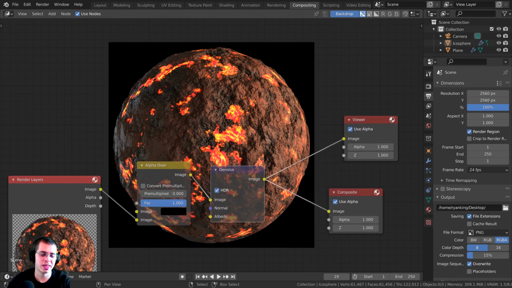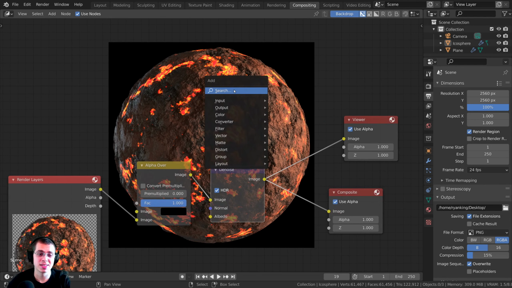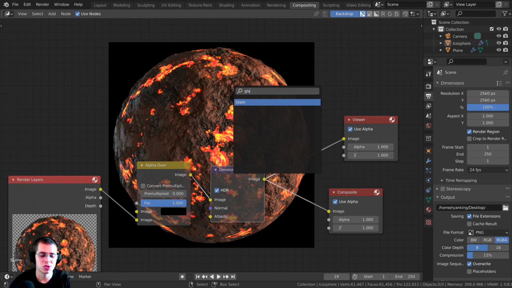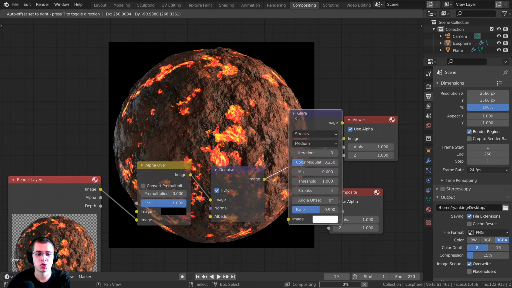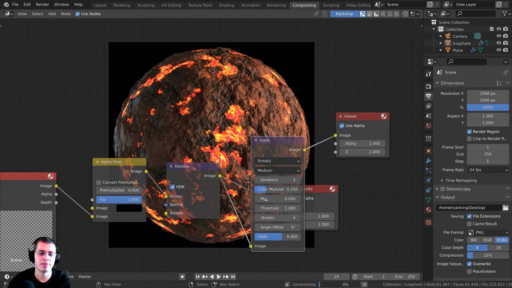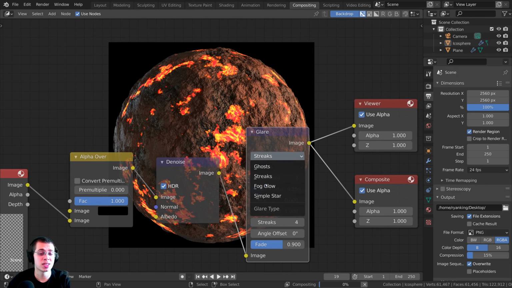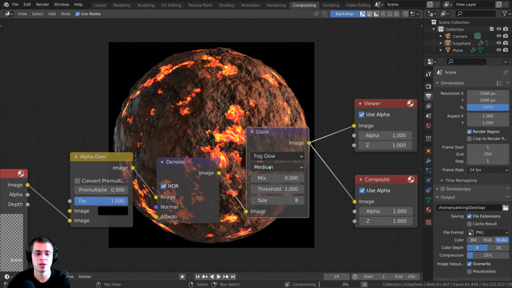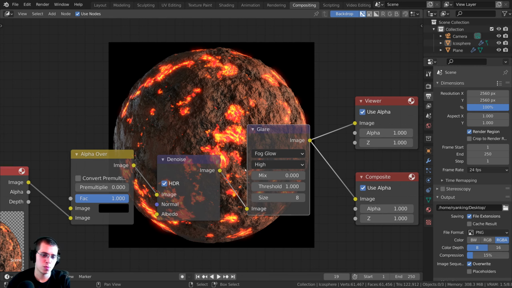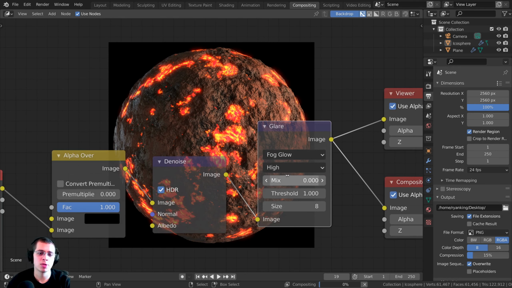Now there's just one more thing that I want to do to make the image look really nice. I'm going to press Shift A and I'm going to search for a glare. We're going to drop the glare right down here after the denoise, and then just make sure the compositing viewer is plugged up to that. So then right here on streaks, I'm going to change this to fog glow. And then right here on the low, medium, or high, if you change it to high, then the glow is going to be a little bit smaller.